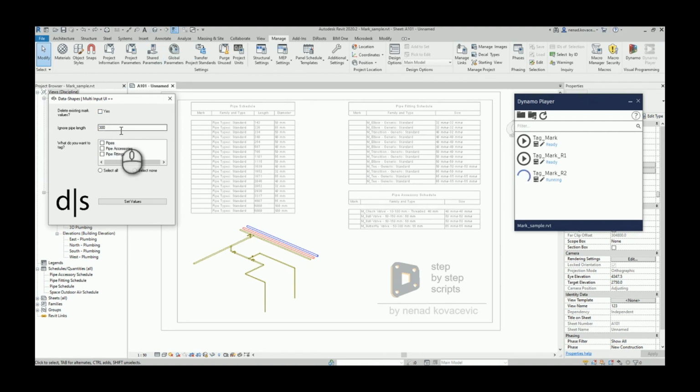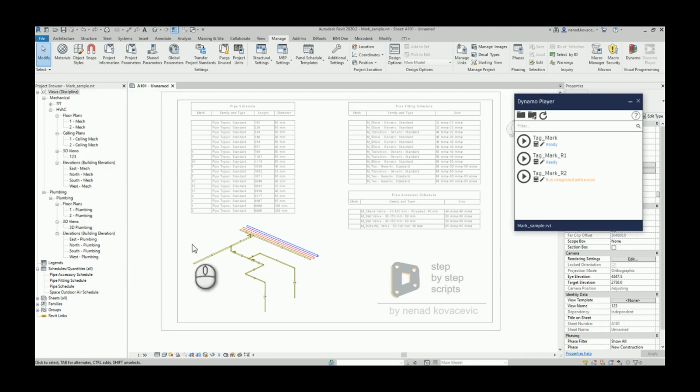At the moment when we want to assign mark values and tags for pipes, we can choose if we want to ignore some length distance. And you can see here that for pipes we have a couple of pipes with length less than 300, but we also have this pipe which has a length less than 600, so we can maybe go with 600. And let's start with pipes, set values.